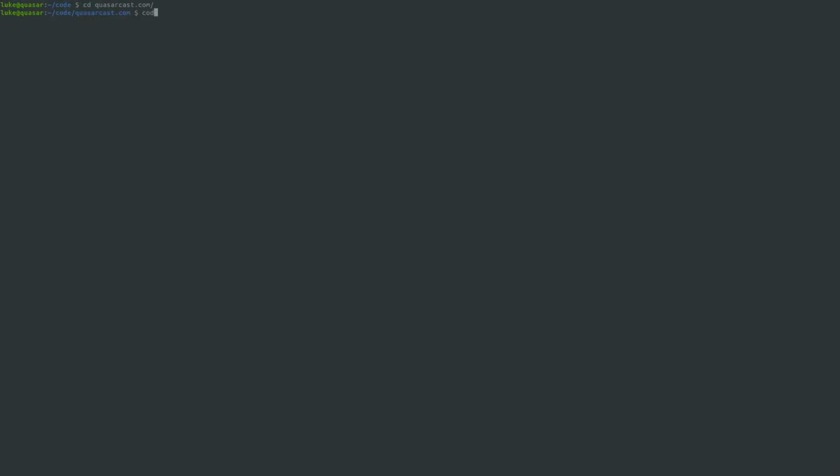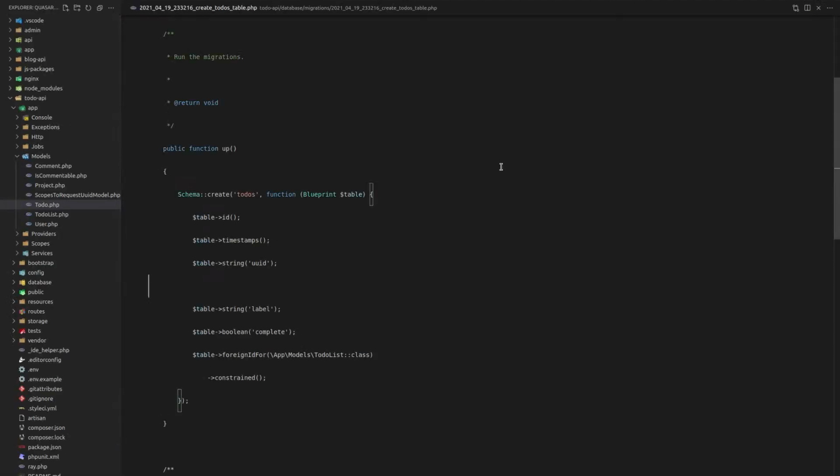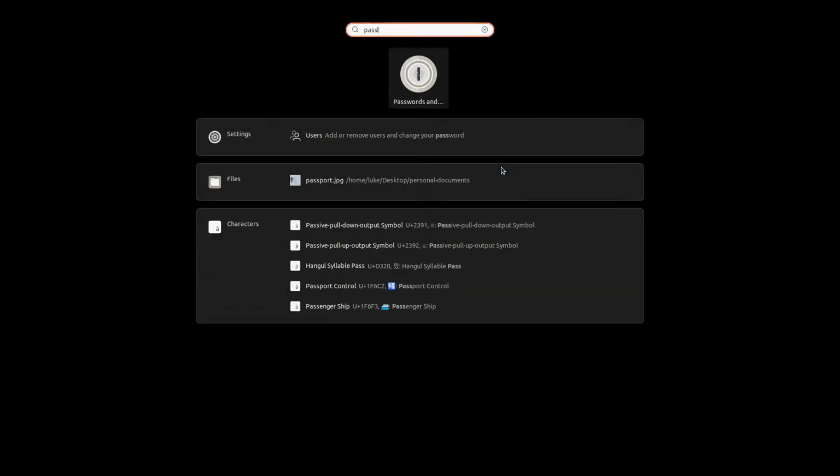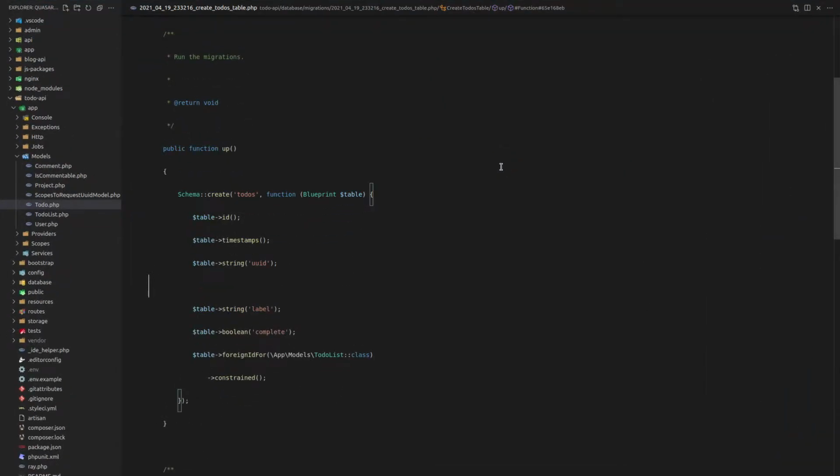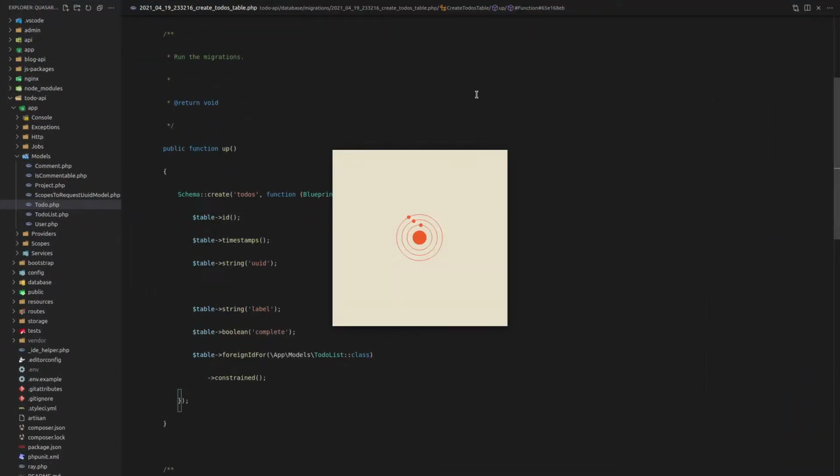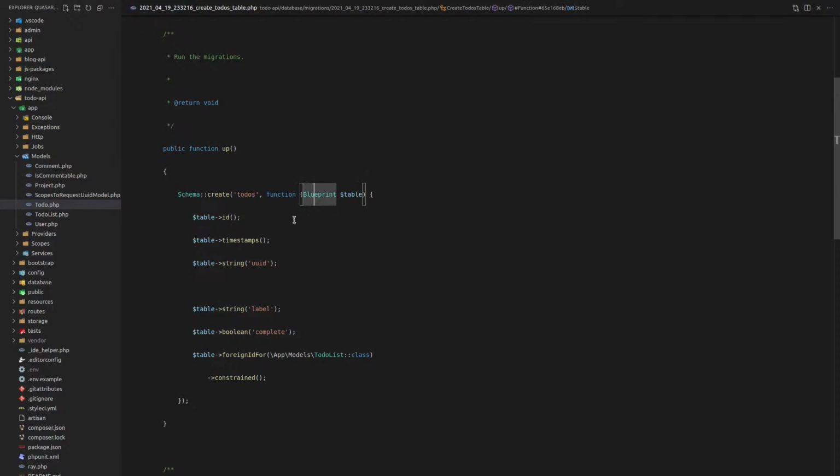See it into Quasarcast. Open that in code. And maybe we'll try opening Passport. Let's open Passport. I've got to use my hotkey to open it. And once that's open, we'll take a look and see if we can get this working.